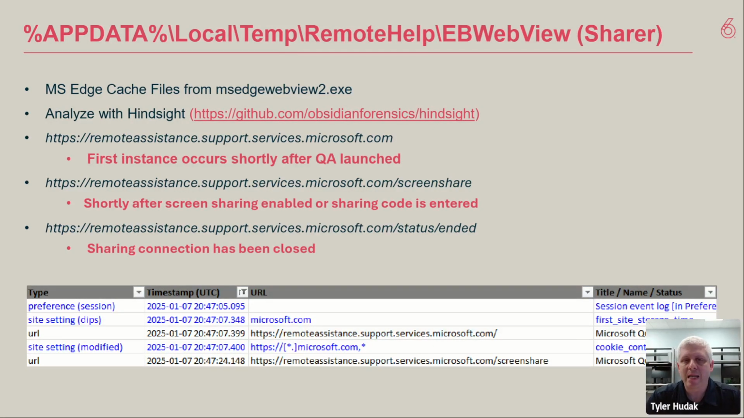Once screen sharing is enabled or a sharing code is entered, so with Quick Assist, I am the sharer. I launch Quick Assist. I have to enter in that sharing code in order to allow somebody to view my system. You will see a history request to /screenshare on that Microsoft server. This means that screen sharing was enabled or that somebody entered in that sharing code. When the sharing connection has been closed, you will see /status/ended.